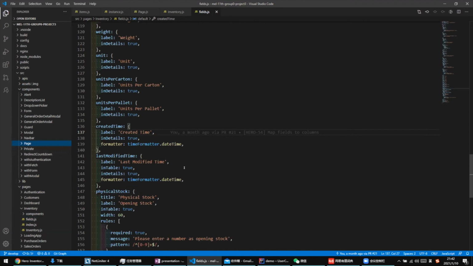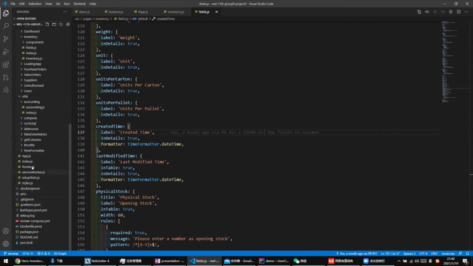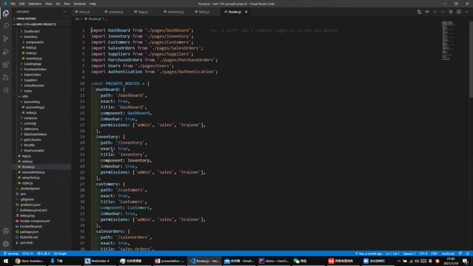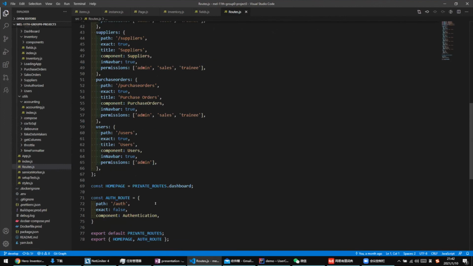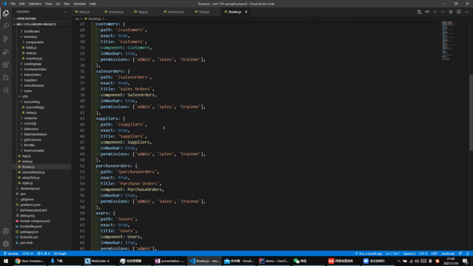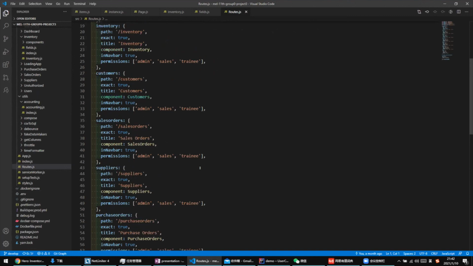We also made the routes configurable. In routes, which is here, we've put the URL, title, path, component, and permissions all in one file, and it's reused in the app and navbar. Also the homepage here, so we can configure the pages in just one file.